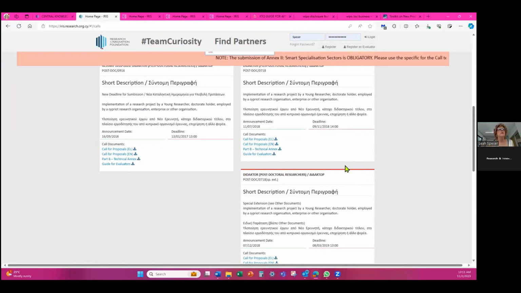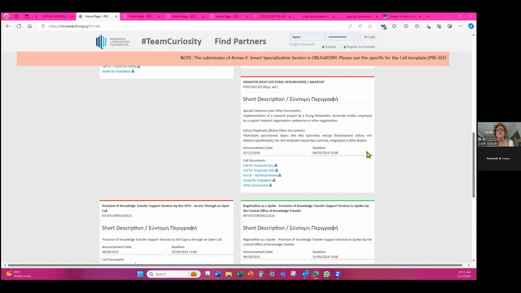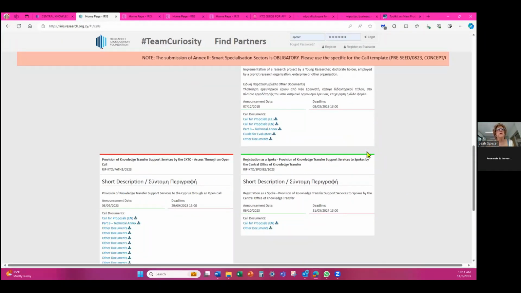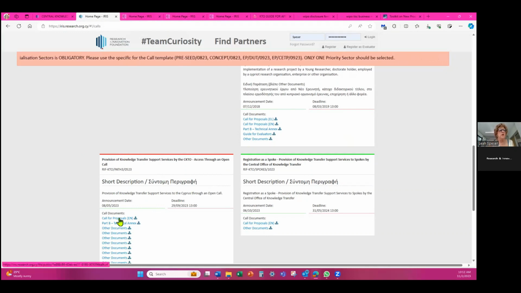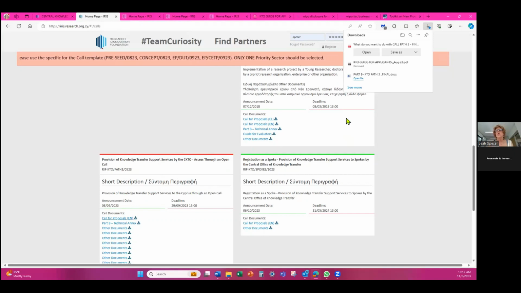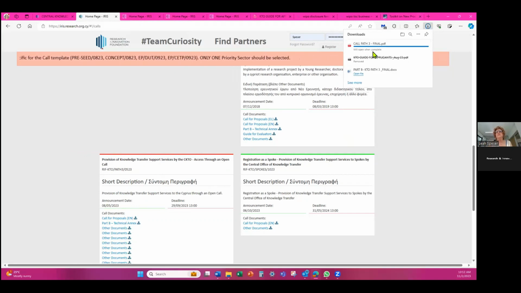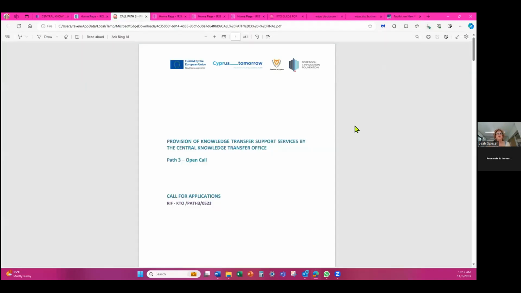Now, we don't have many of them up now because they are being reestablished, but the open access one, the path 3, has not been taken down yet. So there's an example of what you would see. Now, when you go to apply for the call, the best thing you can do is, lo and behold, open it up. It opens, ta-da, boom, there you see it.